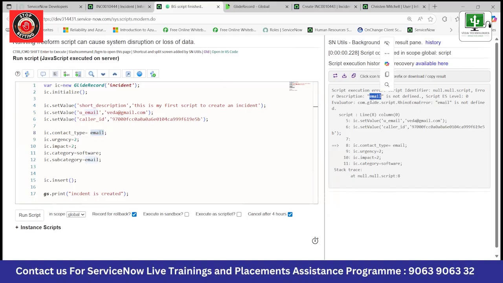You read it. See email. Where do you see this? Small email is not defined. See, 8th line. Contact type. It is showing not defined. Is it worrying about software, email, others? In the 8th line, first it is taking about this, then it is giving you some error.